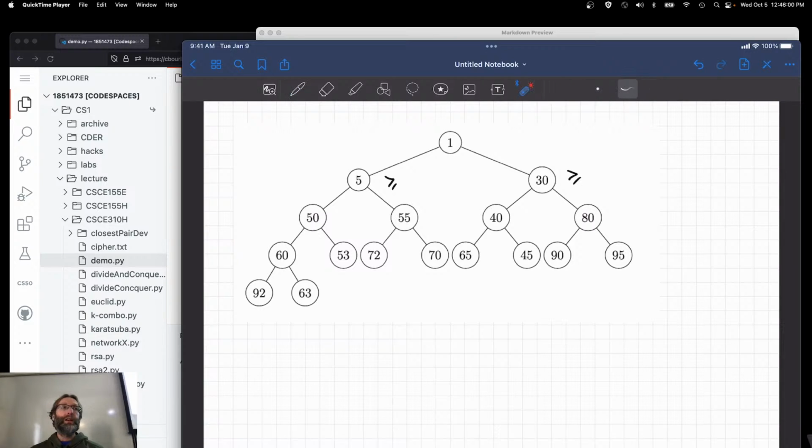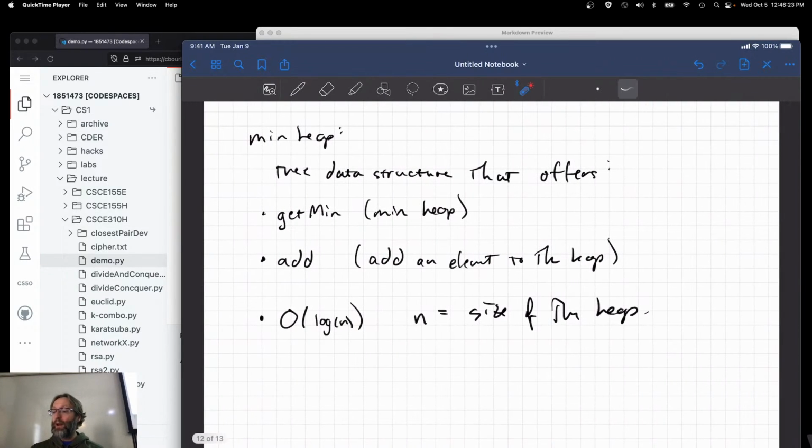If I'm searching for 65, would that be successful? Well, you need to go right. 65 is greater than 30, so I need to go right. But I missed it. Where is it? It's over here. So the same operations don't apply to a heap. The only two operations that are supported efficiently by a heap are get min and add.